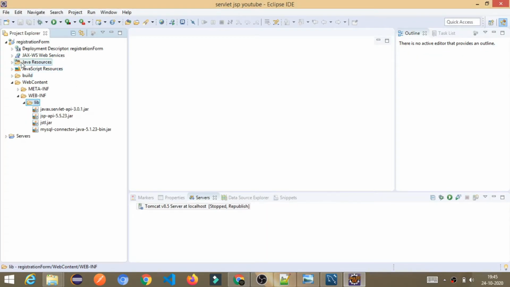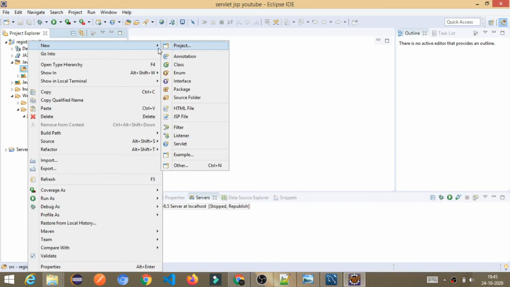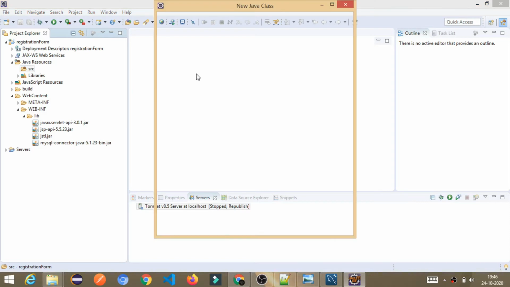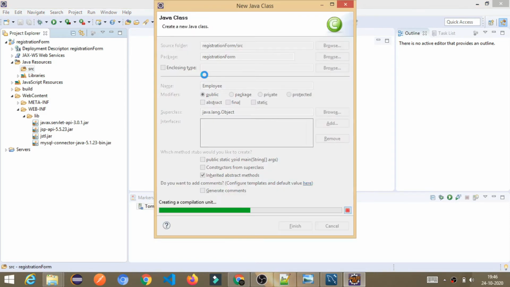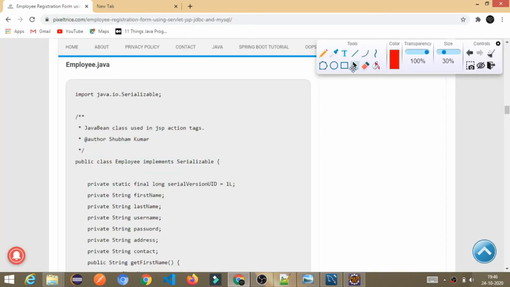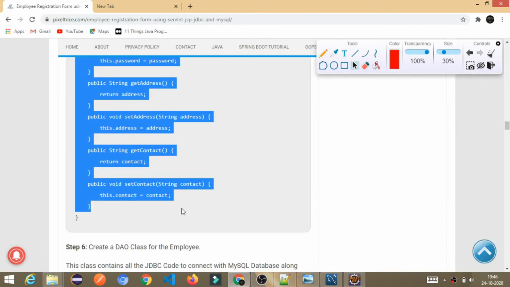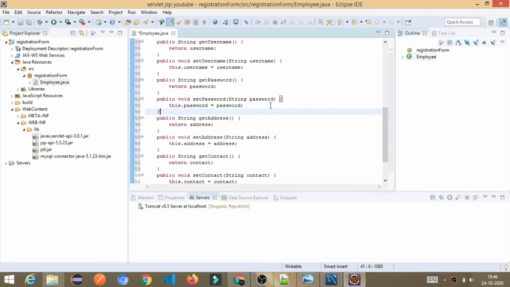So just go to the Java source folder and right click, then New, and create a class. Give the name Employee and click on Finish. What I'm going to do is copy this code, and then I will show you the purpose and what variables we have created in this class. So this is the class and I will paste it here.